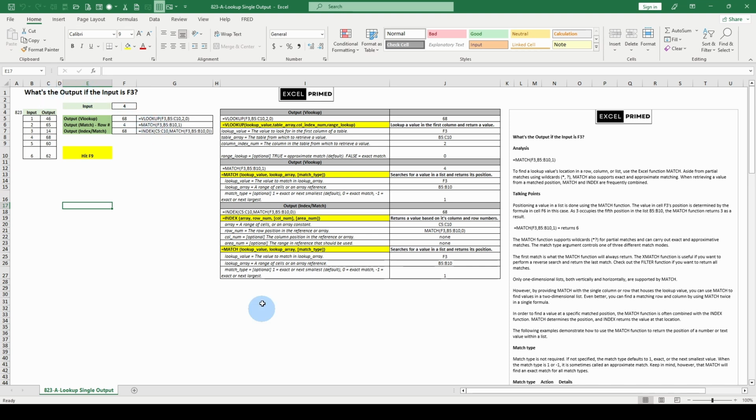We're just going to do a quick review of VLOOKUP, XMATCH, and INDEX. Here we just have: what's the output if the input is F3? Here we have an F9. All right, this is going to change. Oh, named ranges. We just have this input and output.